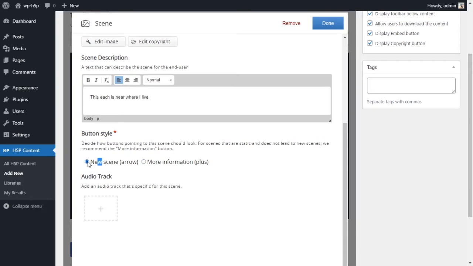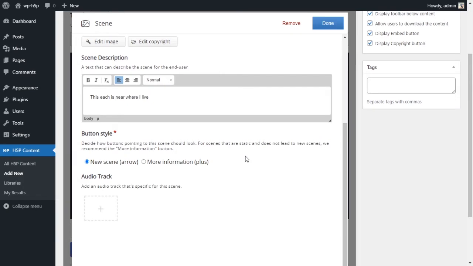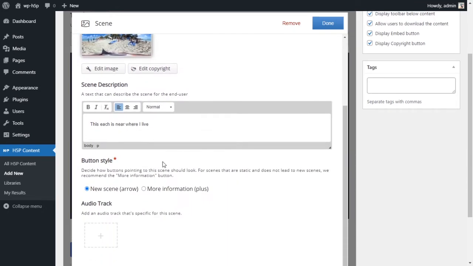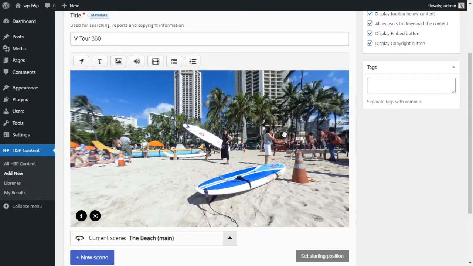So I want to distinguish between the arrow and a plus sign. An arrow I will designate as a scene, and a plus sign I will designate for objects like images, videos, text, questions. And you can add an audio track. I don't have an audio track for this scene, but I will add an audio track for another scene. So that's it. This is our first scene, a 360-degree image of a beach with a description and a button style that is an arrow. So now I am done.